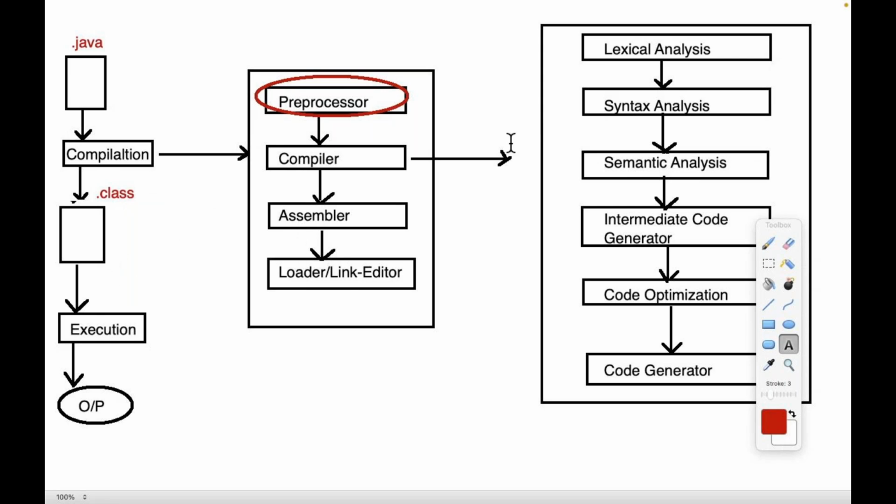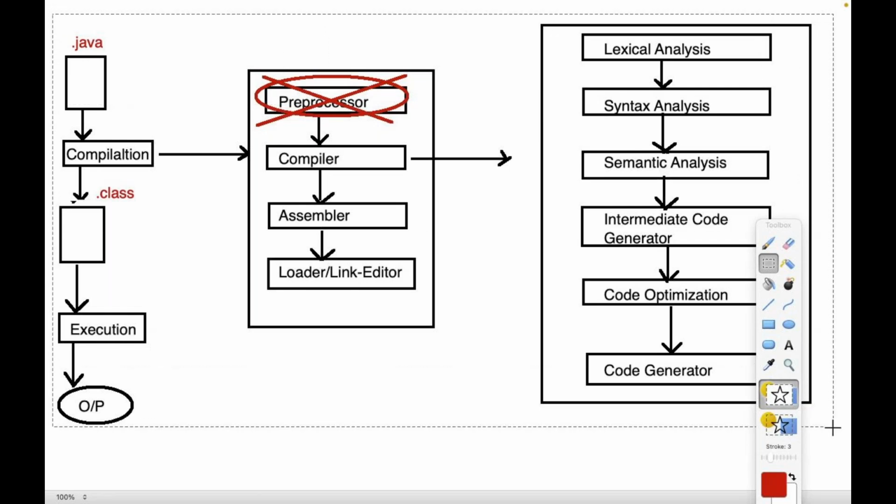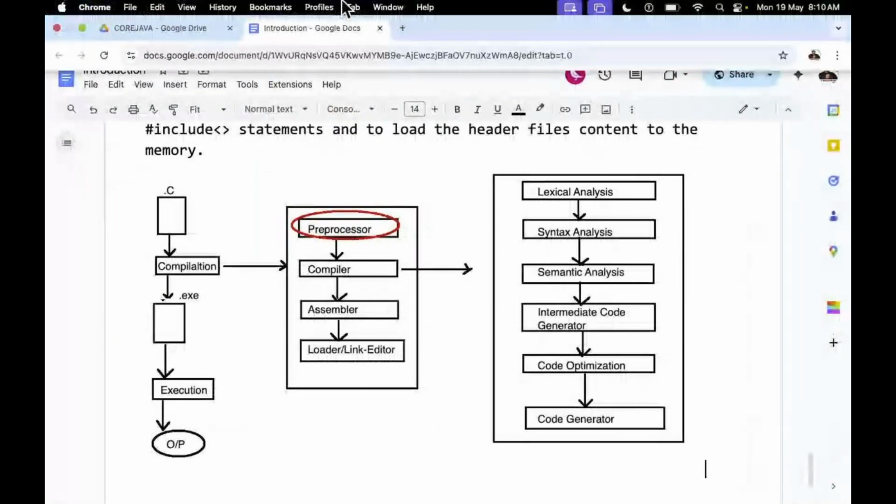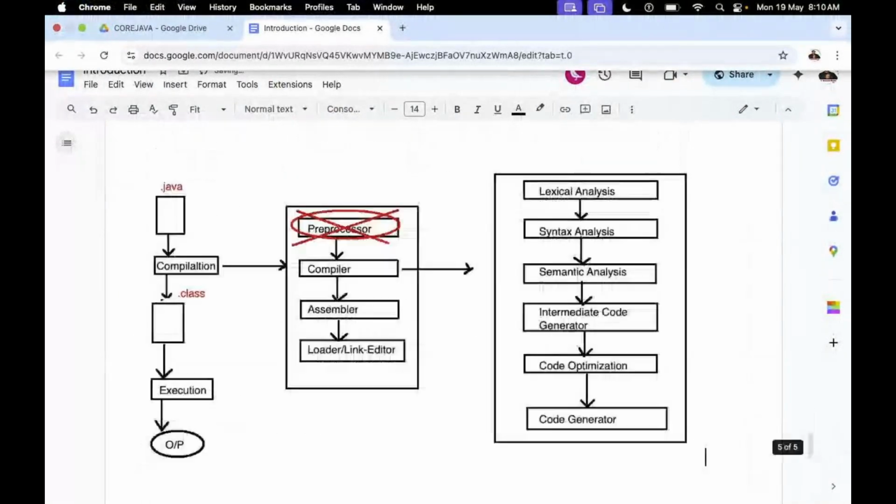In the case of Java, what is not available? Preprocessor does not exist. Why does the preprocessor not exist? I'll give reasons to you. The remaining part of the diagram is very simple. Now, let me take this Java diagram here. Observe carefully. Just 5 minutes of time, I'll finish this session. Don't worry, I'll complete it.